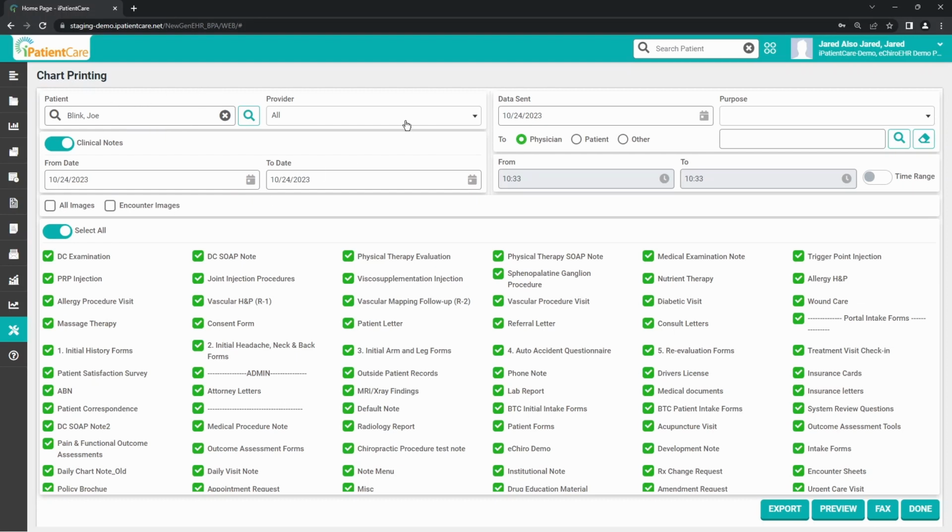But essentially we can fill out the filters up above to meet our requirements. We need to choose a provider or a date range. In this case, we'll switch the date range just to capture some additional notes for this fake patient here. So we'll go back to August and to today's date.